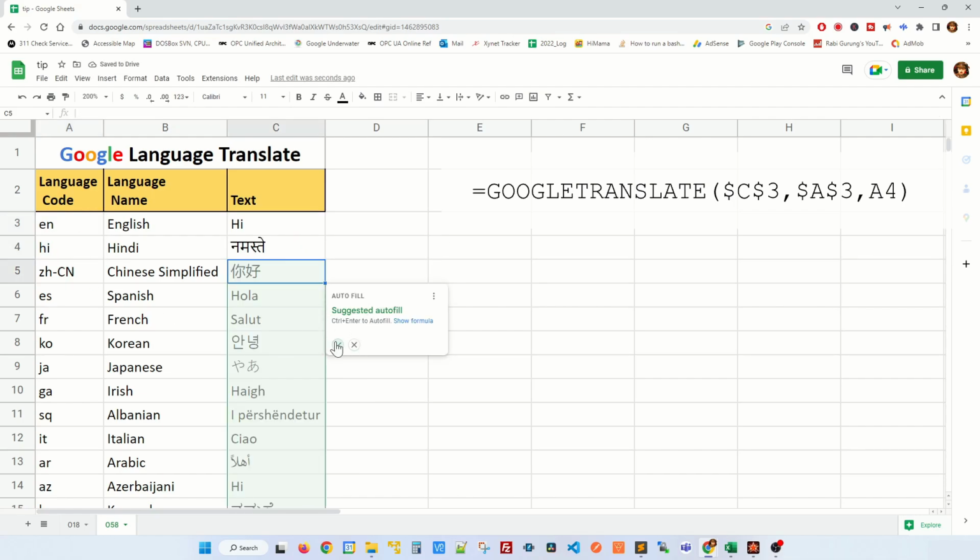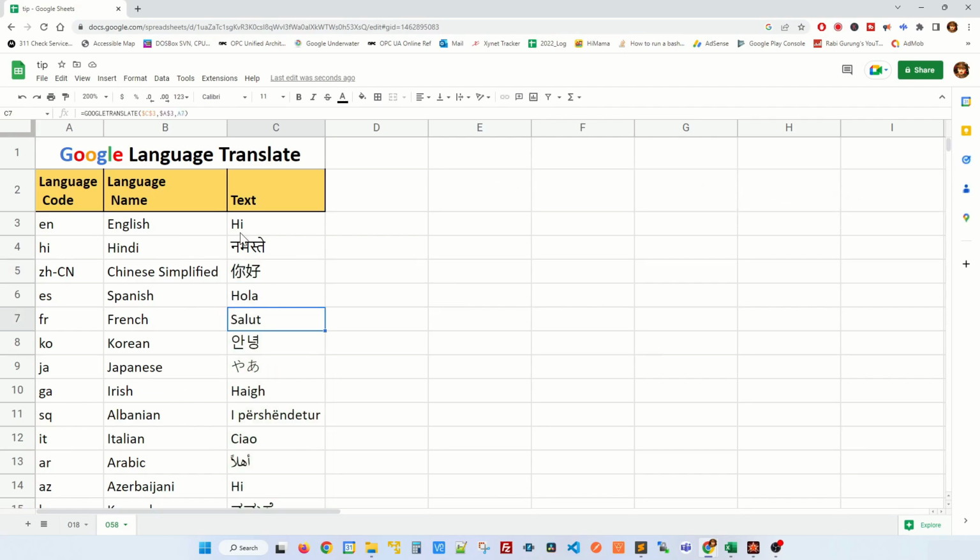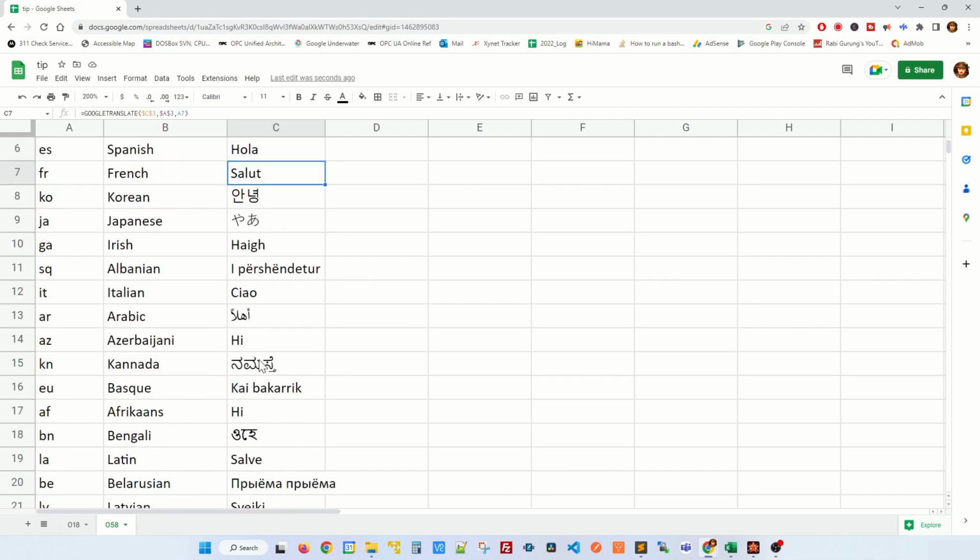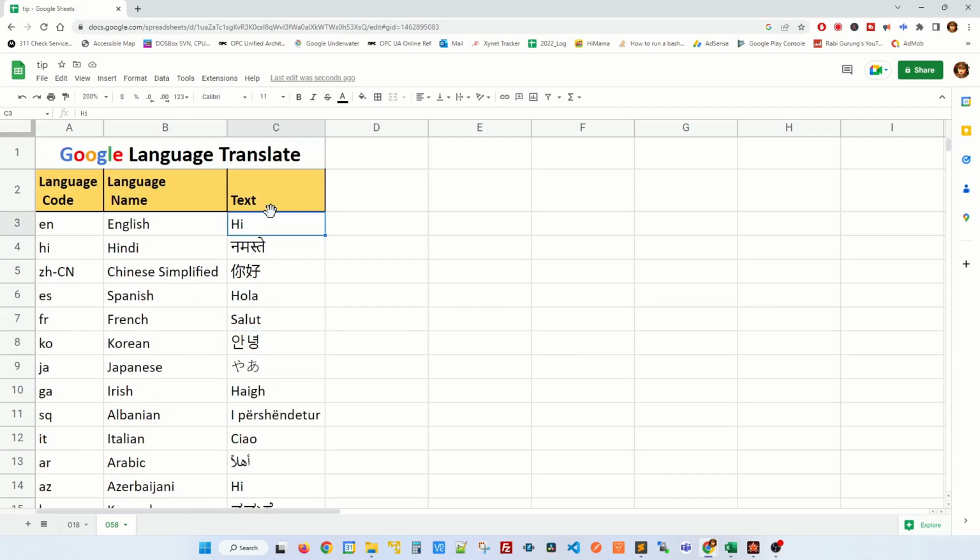And I'm going to accept this autofill so that it'll fill up all the remaining rows with the same formula. And there you go. This English word hi is translated into 64 different languages. And you can change this on the fly too.